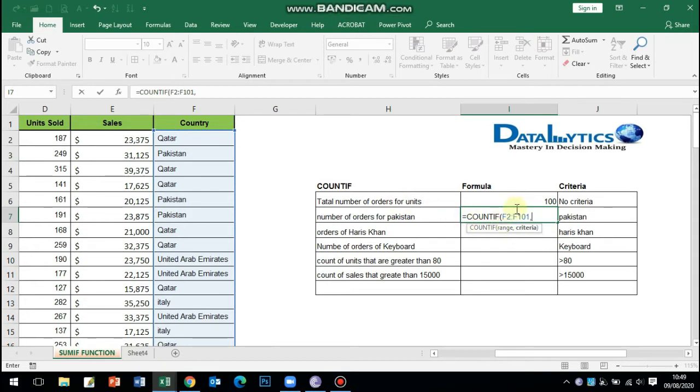And I told you earlier that you can pick the criteria in two ways. One, you can put a manual entry. This is basically a constant, but I would discourage it. Then you can see that there are 15 orders that were covered by Pakistan.